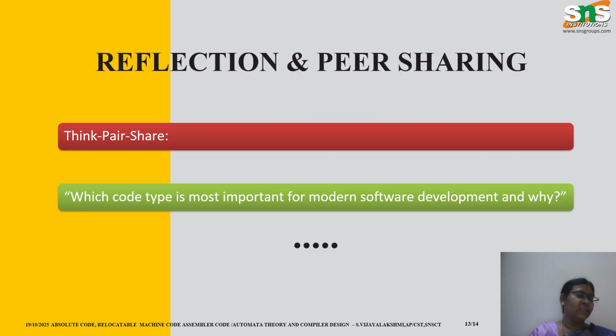And then reflection: we need to be flexible in the mobile world we live in, so modern programs need flexible memory handling for reusability and portability. So what do you think, which code type is most important for modern software development and why?